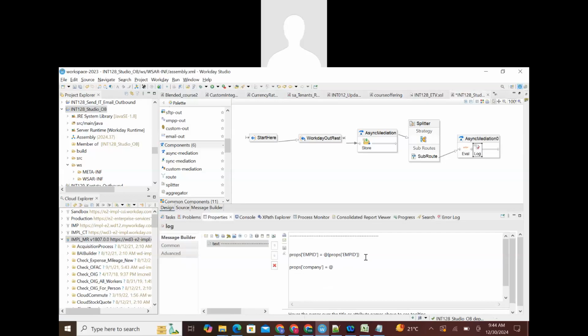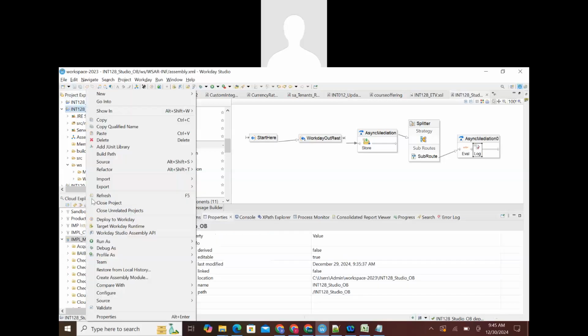At the rate, open bracket, close bracket, inside this we can use props of company. This way we can use it, guys. So in the log file we want to identify where the data is coming from, right? That is the reason I'm giving these lines, guys. Let's save this one and deploy into the tenant.